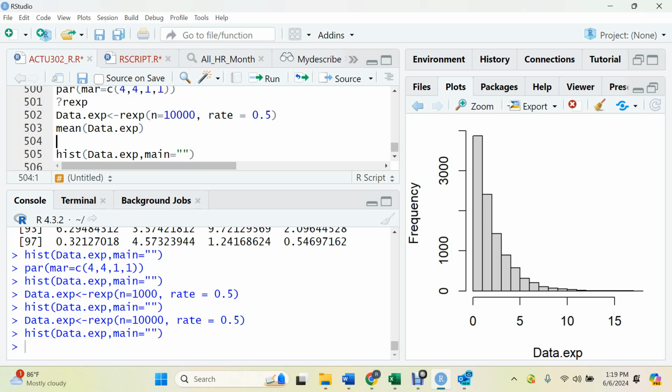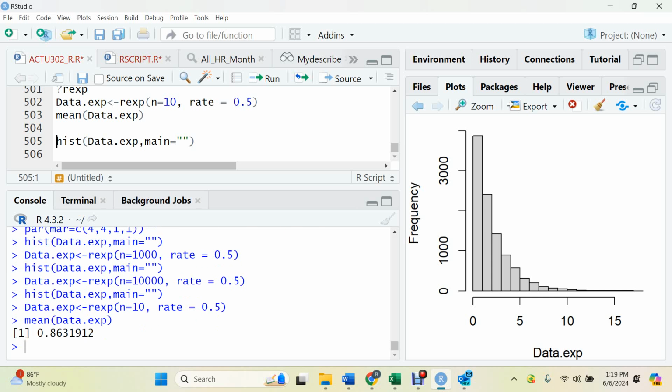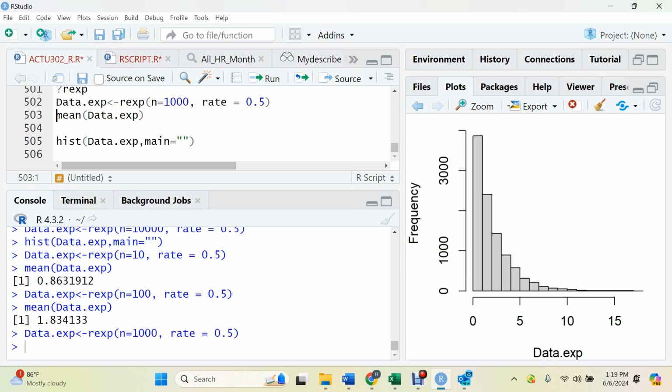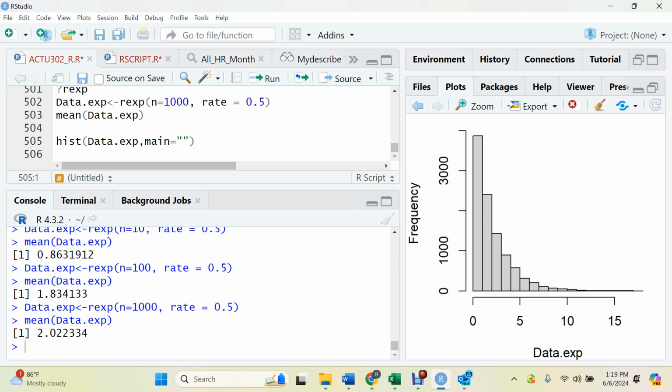We use 0.5. So someone said that the mean will be what? 2, because the expectation of S is 1 over lambda. Okay. So now I want to go back to 10 observations, and then I find the mean. What is the mean? 0.86, right? Then I increase it to 100. The mean is what? 1.83.